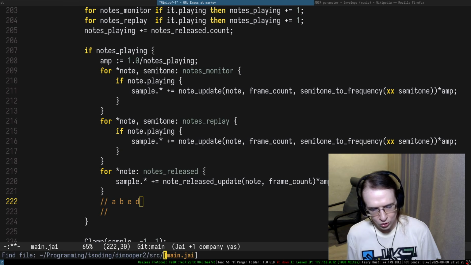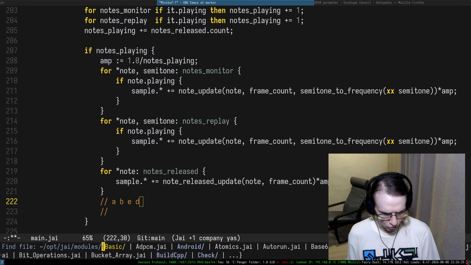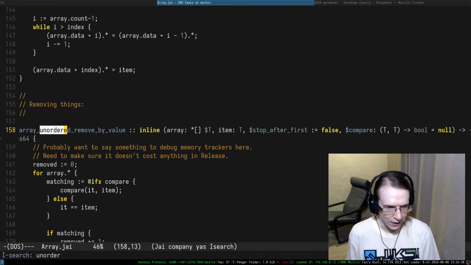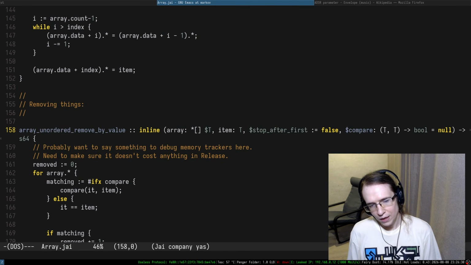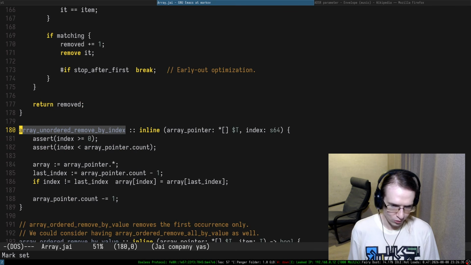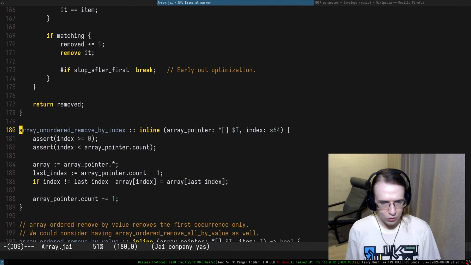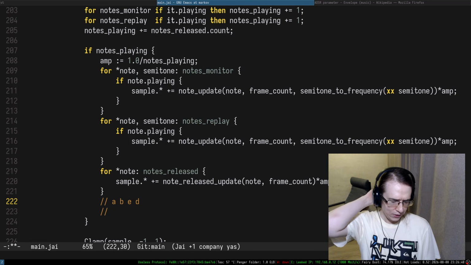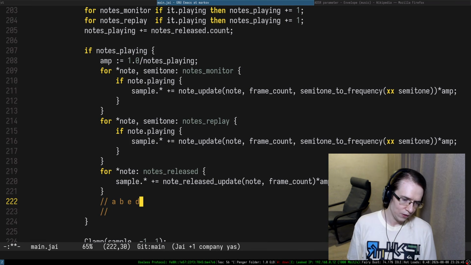And I feel like this is our case. And by the way, as far as I know, Jai does have a function to do that. I think it was unordered array remove. Unordered remove by value. So there's also unordered by index. So this is what I want to do actually. So because of that, we probably have to iterate this thing in a maybe reversed order because, yeah.